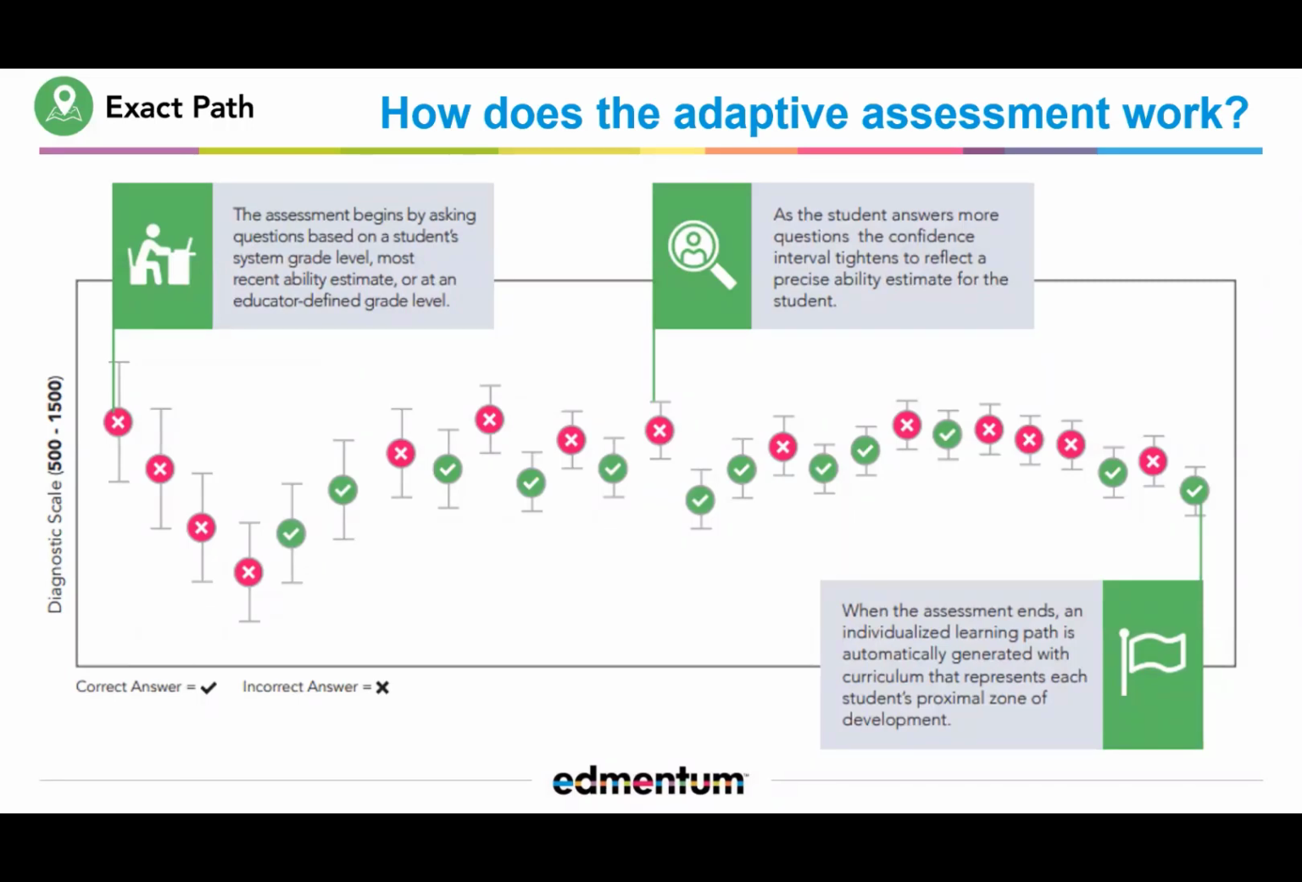The testing algorithm looks at every answer a learner has given up to that point and then identifies an item that matches what the learner can handle. As questions are answered correctly, students receive more difficult questions. And as questions are answered incorrectly, students receive a more appropriate question at a lower grade level.